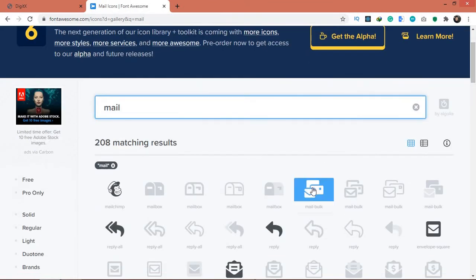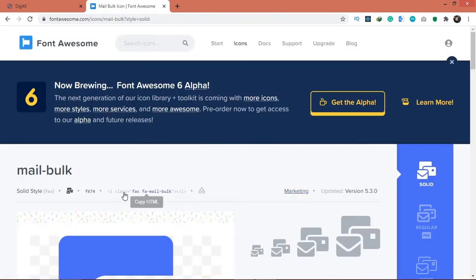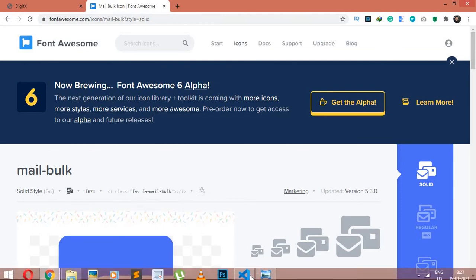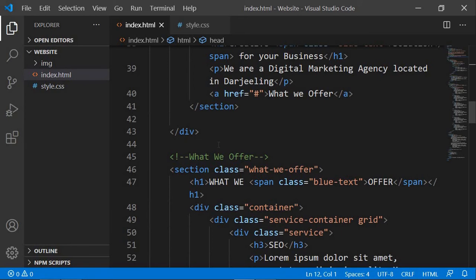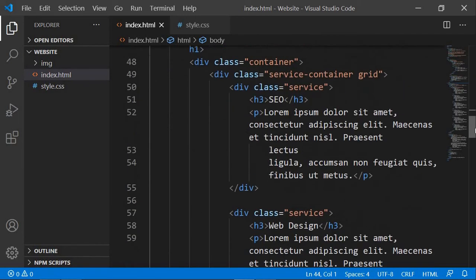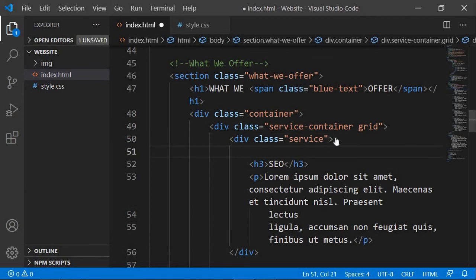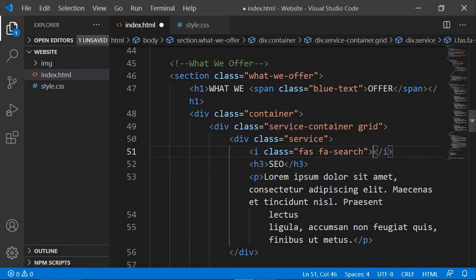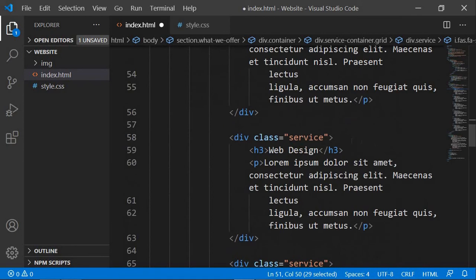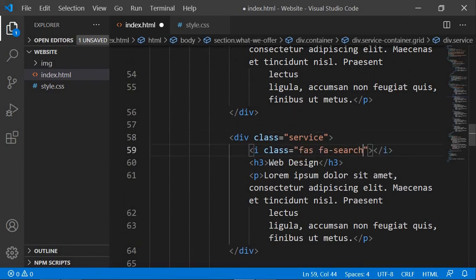If you want to copy that, all you need to do is click here, and then you have this I tag right here. All you need to do is click it and it gets copied, and in your HTML you can just paste it here. But I already have selected the icons that I'm going to use, so I'm just going to add them here. So here I'm going to use I class FAS FA search. Copy this, paste that here.